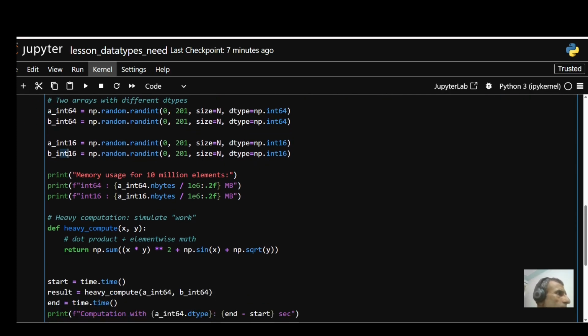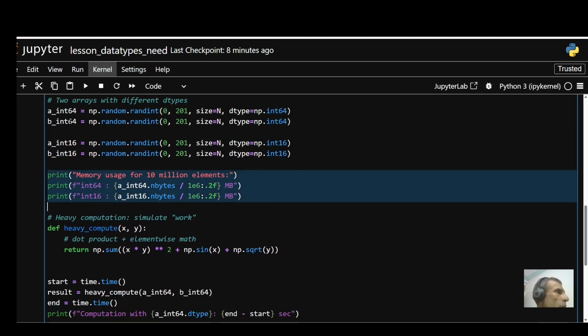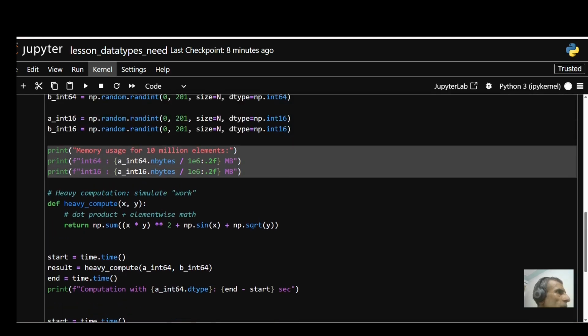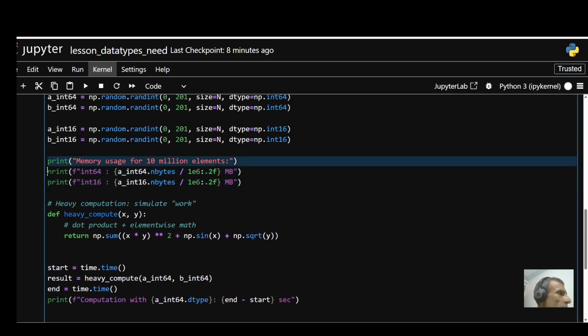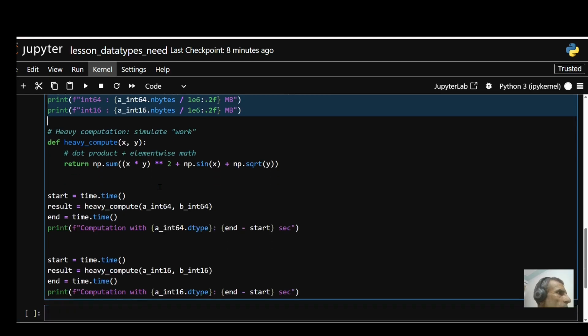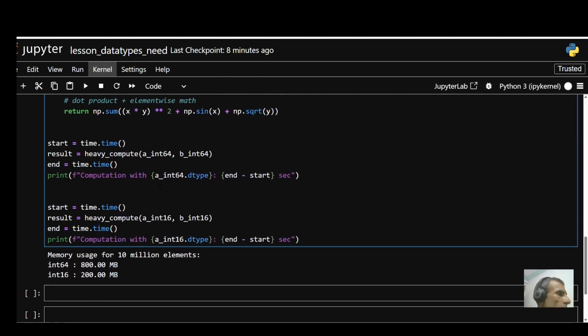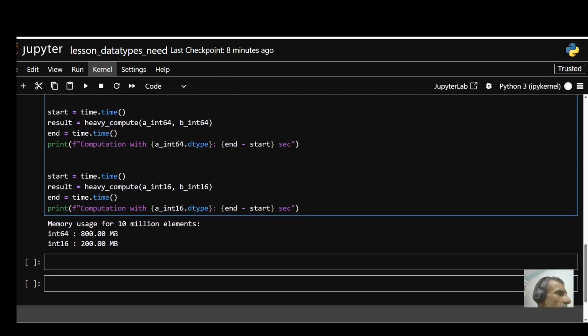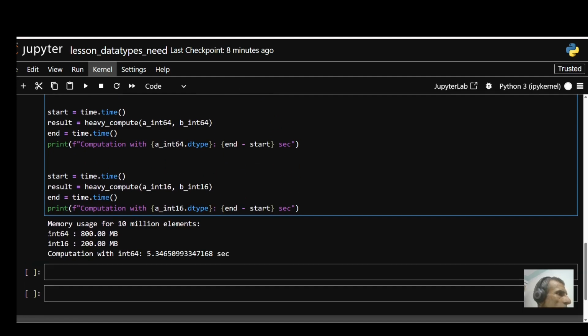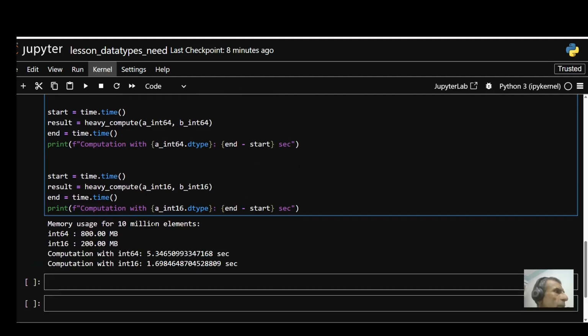Now, first thing I do is check my memory usage. I'm showing you the memory usage, so let me run this first. This is going to print out my memory usage. So if you go down, there you go. Memory usage tells you this is 800 megabytes and this is 200 megabytes. So int64 is occupying 800 megabytes.